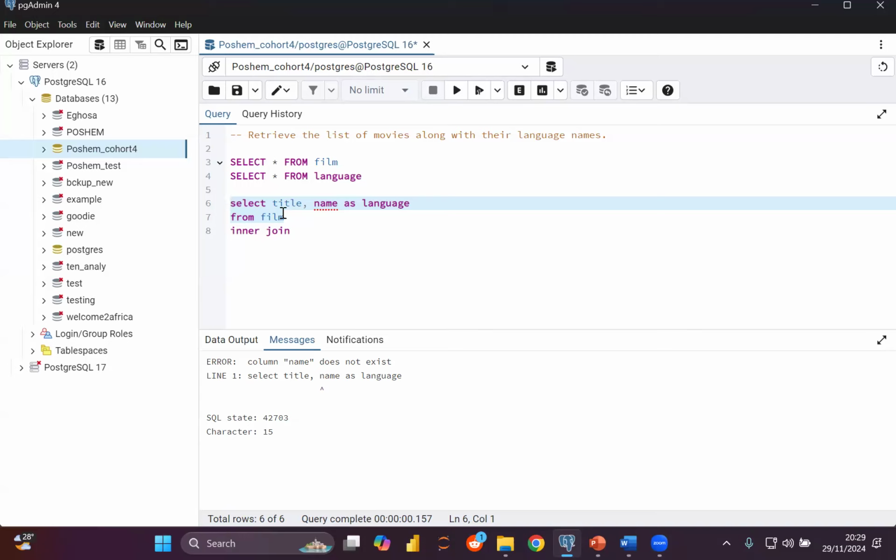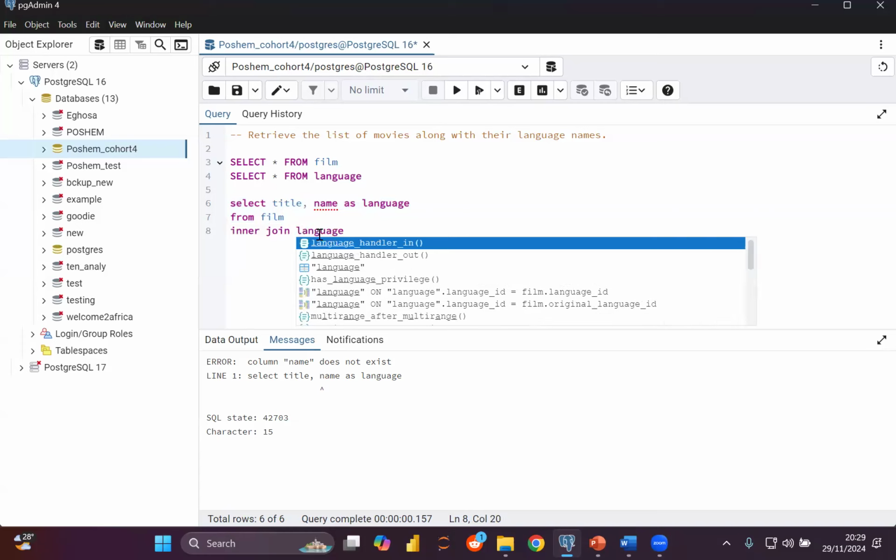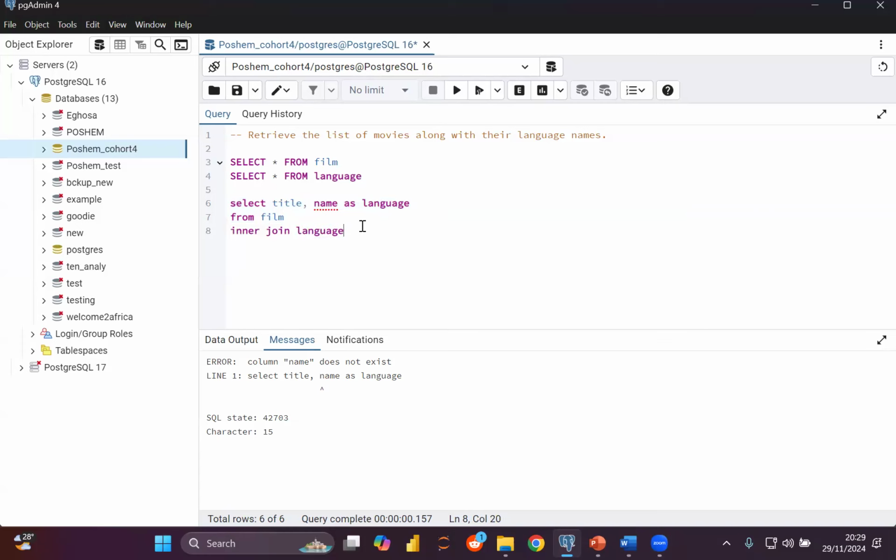So from film, I'm going to say inner join the table of our choice, which is language. Inner join language. So where is the relationship? How are they related together? If I say inner join language and run it, I'm still going to receive an error. It doesn't work.